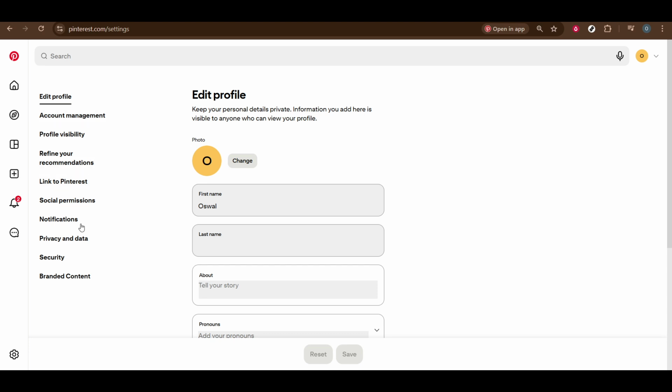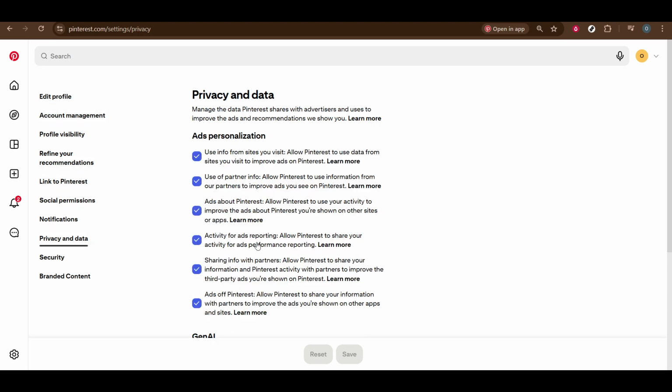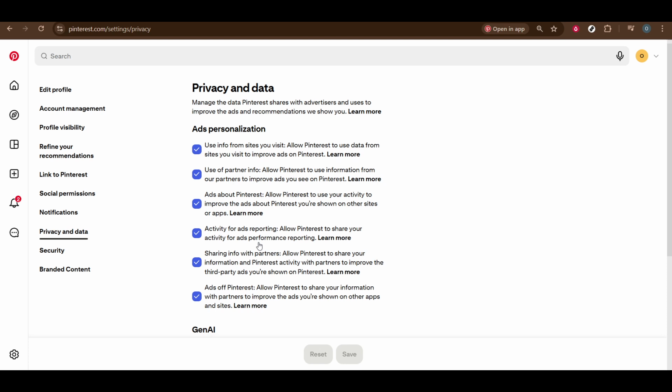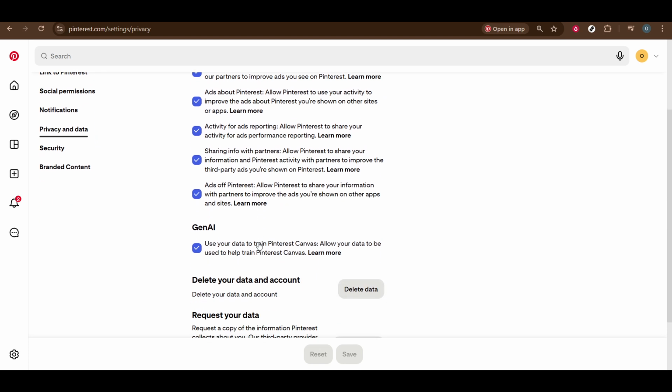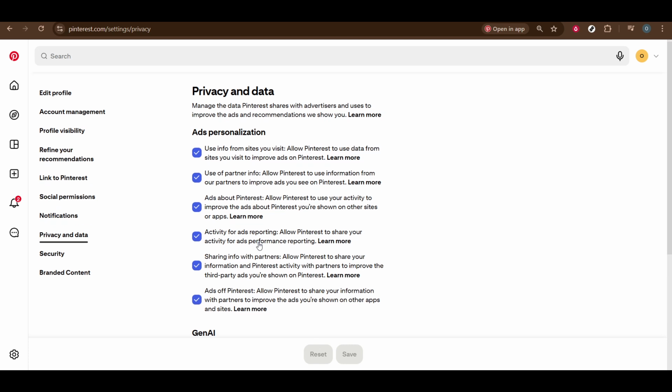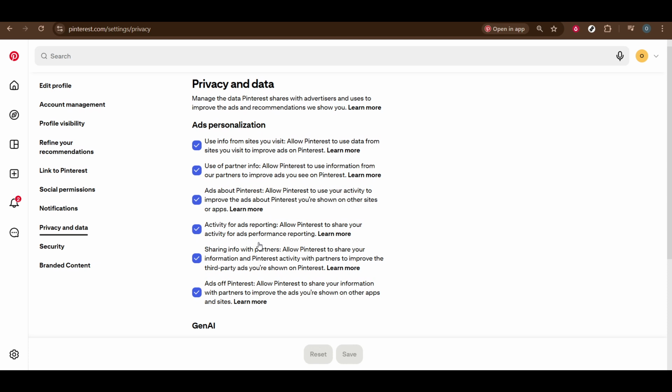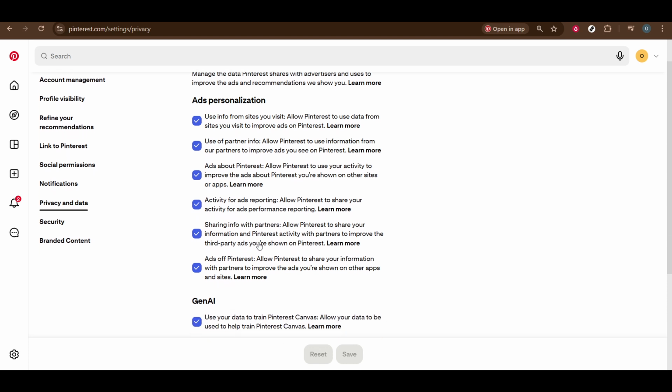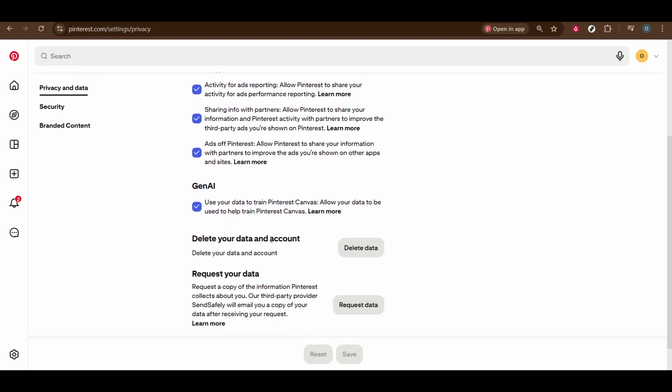This section is specifically designed for how Pinterest handles your information. It's where you manage visibility, personalization, and, most importantly here, data controls related to your account. Within Privacy and Data, locate the option called Delete Data. This is the critical choice that initiates the permanent removal of your account and its associated content.